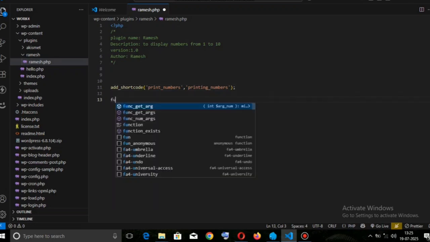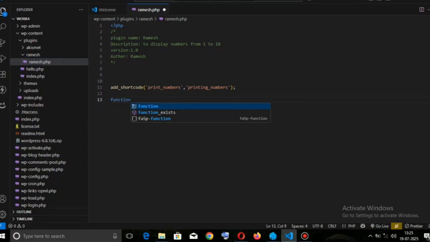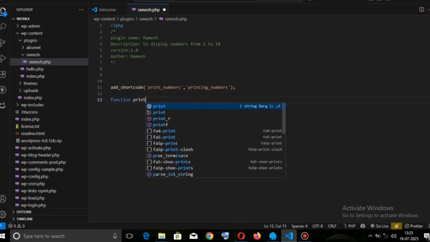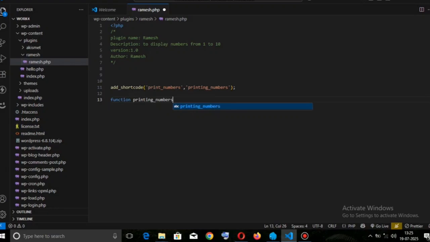Okay, next we're going to create the function. Alright, and the function name is printing_numbers. In this we're going to give the curly braces and we're going to give the logic over here. So that logic is going to print the numbers for you. Alright, so what we want is numbers to be printed from 1 to 10. So for that we'll be using a loop. That's going to be a for loop.